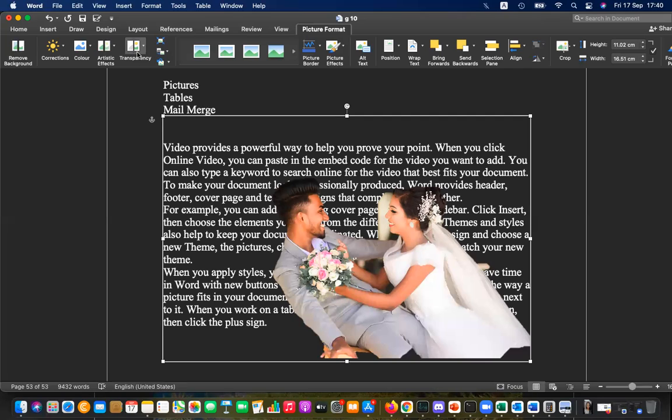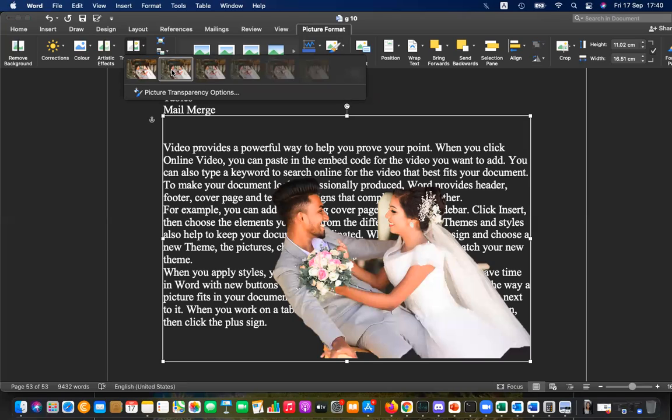So you can see there's a transparency option. And you can apply different transparency levels.